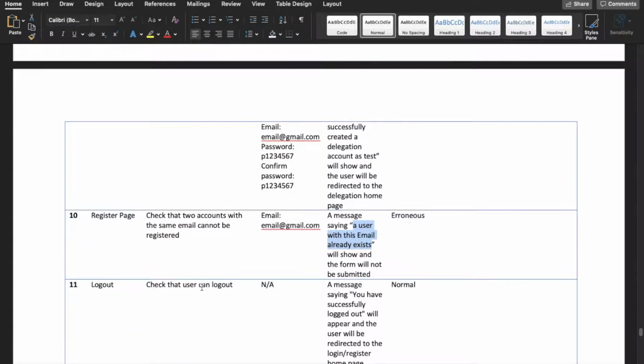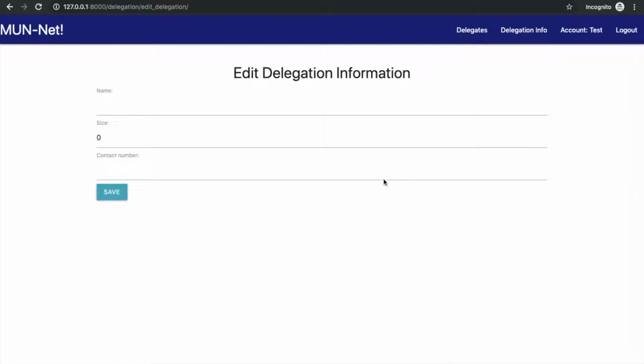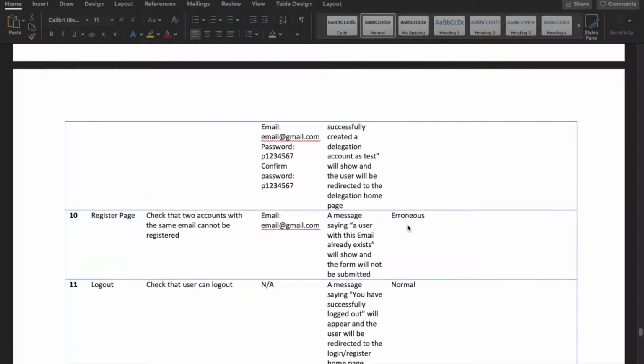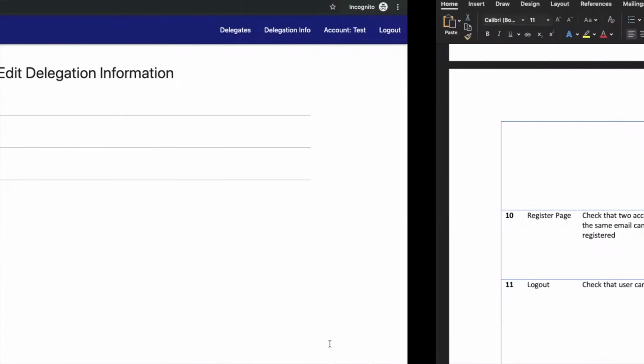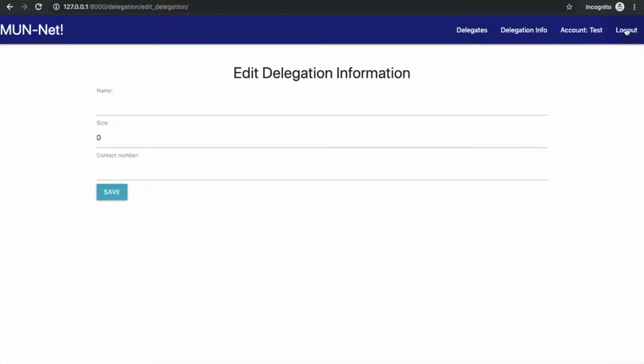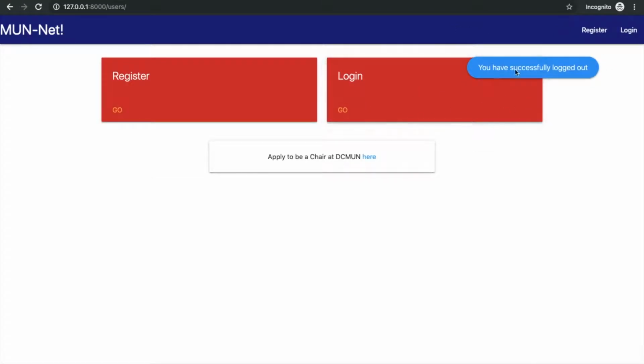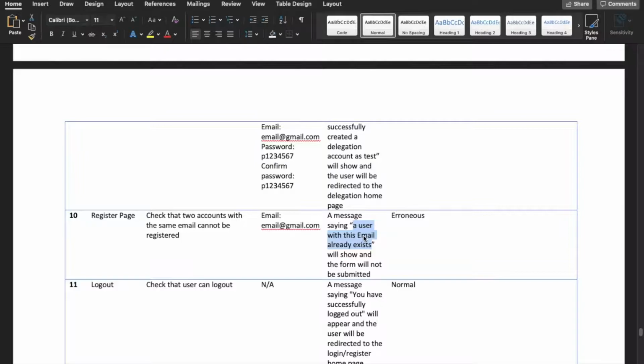Our next test for this clip will be a logout test. So just simply check that a user can successfully log out and that they will be redirected to the home page, which is the login register page. For this, I will simply click log out, which results in us logging out and being redirected to the home page, which means that tests 1 through 11 have passed.